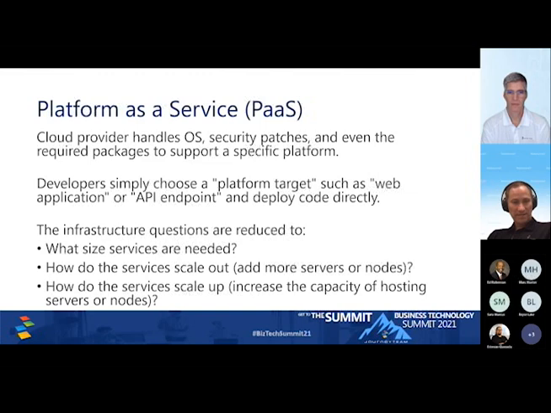The other thing, how does the service scale up, right? So we can talk about scaling out, adding servers and nodes, but there are some use cases where you can't just scale out. It's a stateful application and you can't just add more nodes and it doesn't know how to deal with that. And so you have to increase capacity vertically. Okay, so more memory, more CPU, more storage, things like that. Okay, so those are the questions you ask when you're going down the platform as a service road.